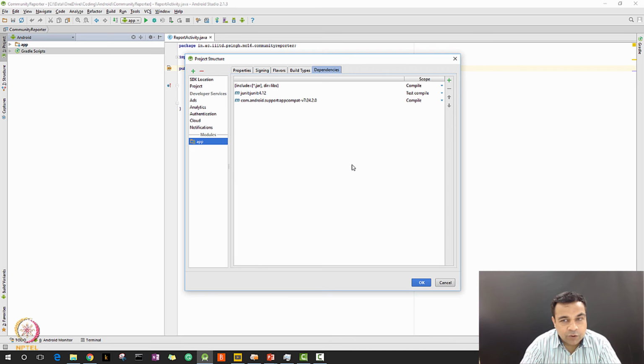If you are starting a program from scratch, you will probably see a dependencies window like this. Click on the green plus item on the right side. If you hover your mouse, the item will say add. Click on this item. It will show you a smaller dialog box: library dependency, file dependency, module dependency. I will go into the library dependency.